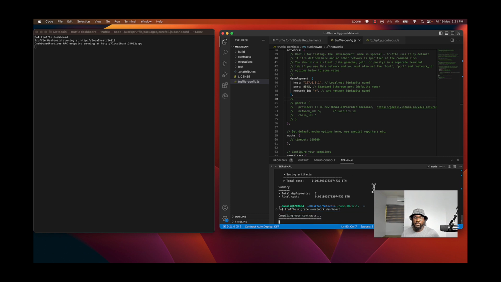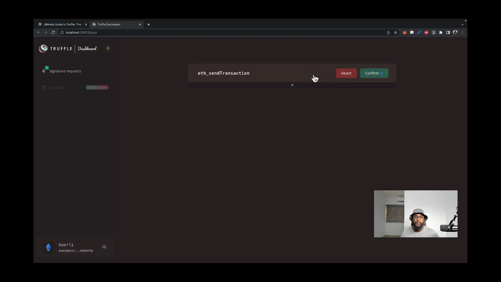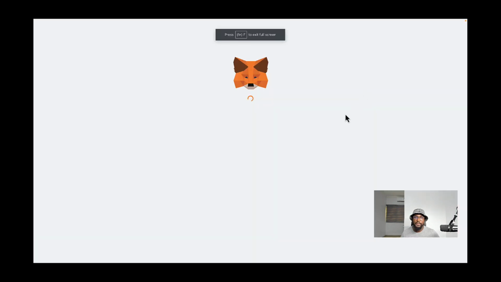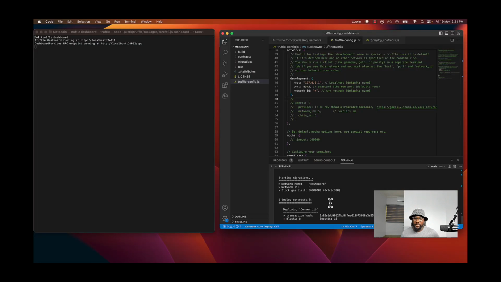So once I click on that, I get a prompt from the Truffle dashboard asking me to reject or confirm this particular deployment. I'm going to confirm that. It switches onto my MetaMask wallet. I accept that and give it some time to finalize. That's been deployed. So the first request was actually to deploy the convert-lib library, not really a contract.